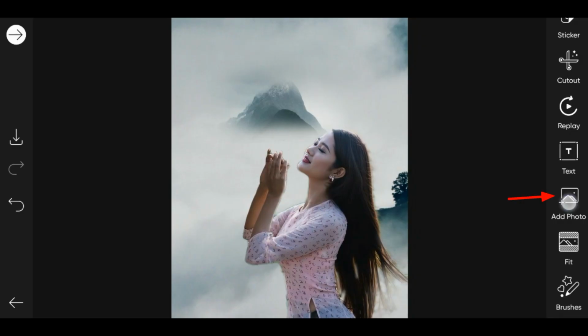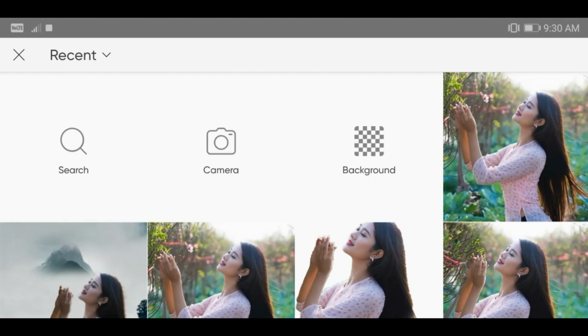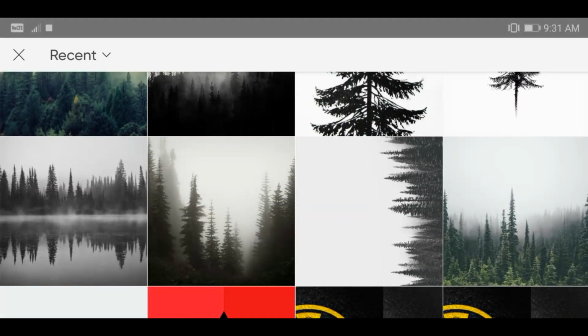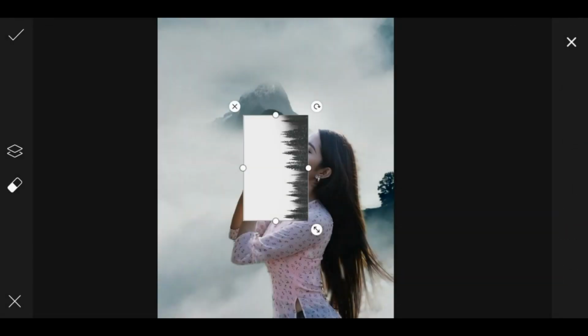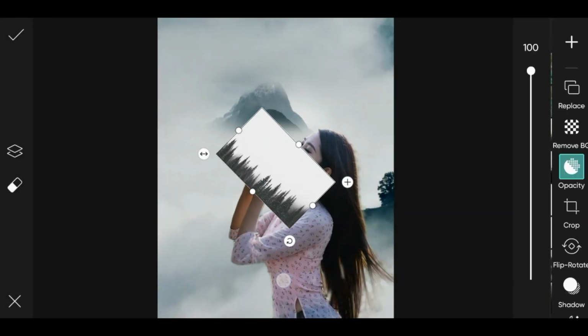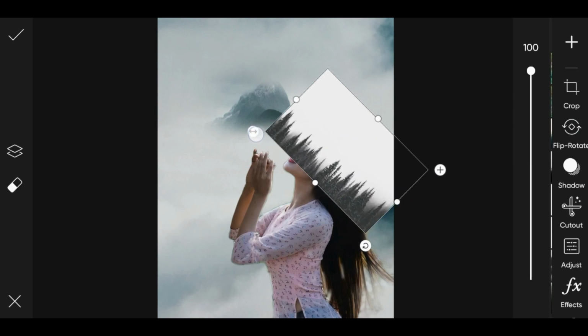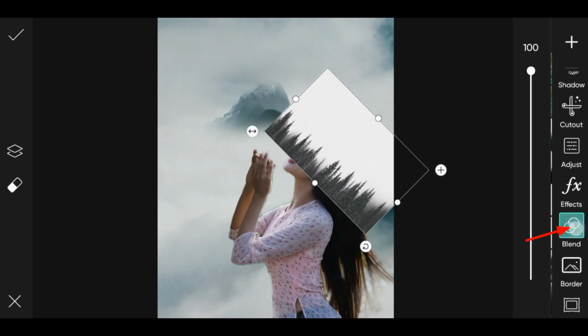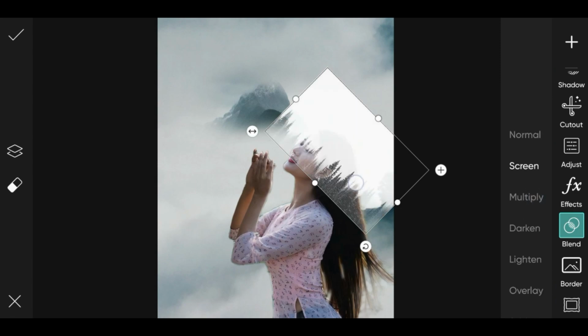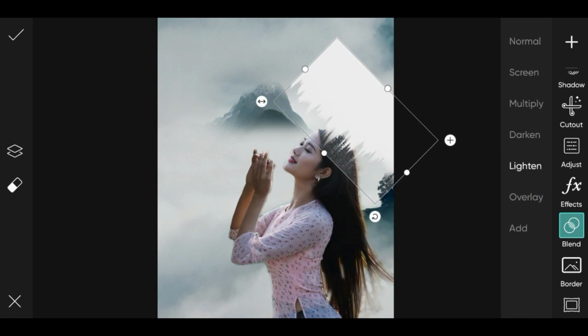Once more click on add photo, I can choose this image, drag it to the perfect place, go to the blend and the blending mode is lighten.